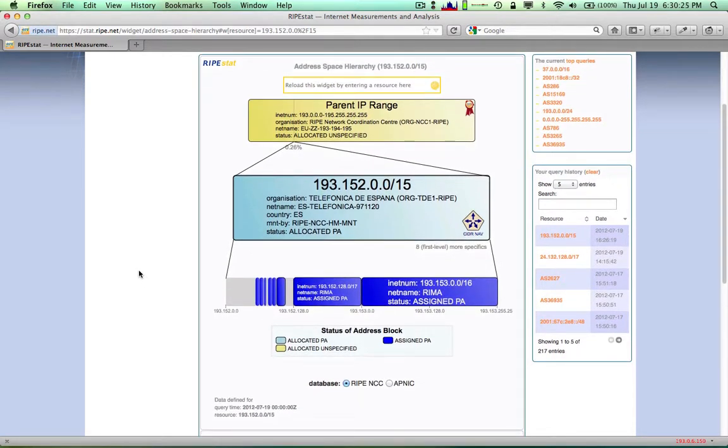So here we see the object that we queried for as is in the WHOIS database. That's our exact match. Above we have the parent block where it comes from. It's one of the RIPE NCC registered blocks. And below we see the more specifics. In this case there's 8 assignments underneath.